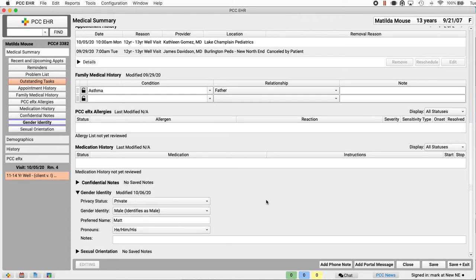Gender identity has additional options. Now, when I open this component for this patient, I see that he identifies as male, he has a preferred name, and he has shared his pronoun. This information is here in the gender identity component. It's separate from a patient's legal demographics. If a patient changed their name, you'd just change that in demographics.